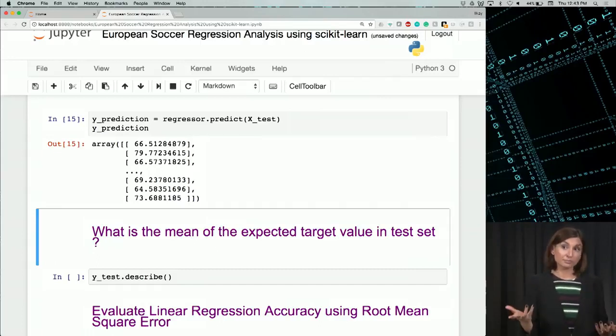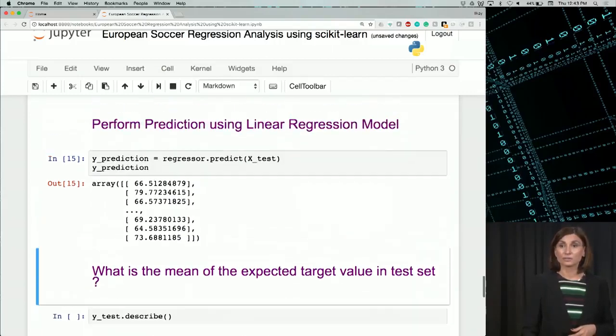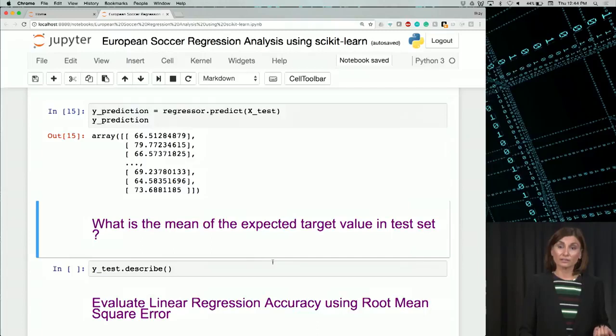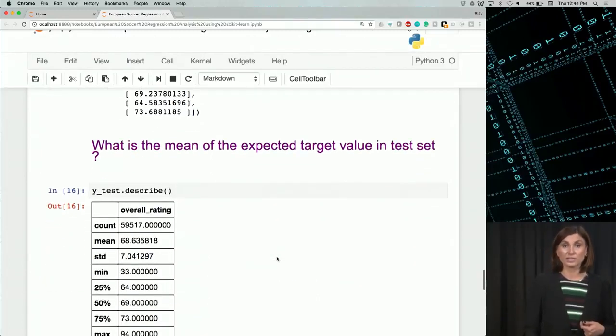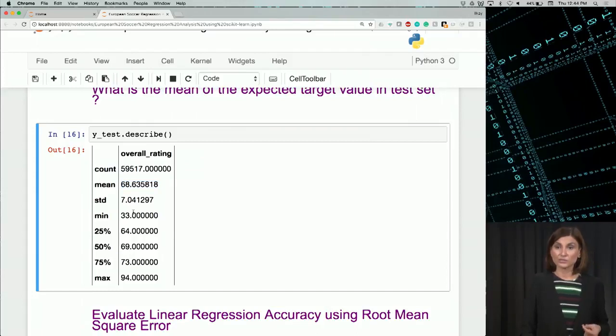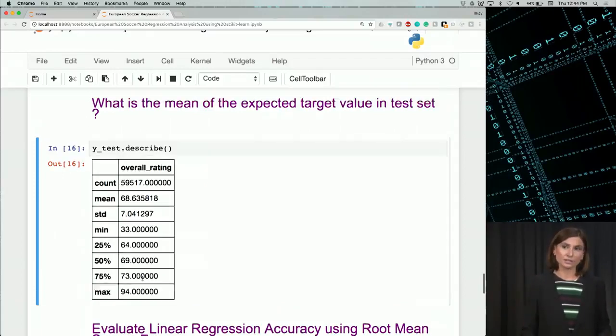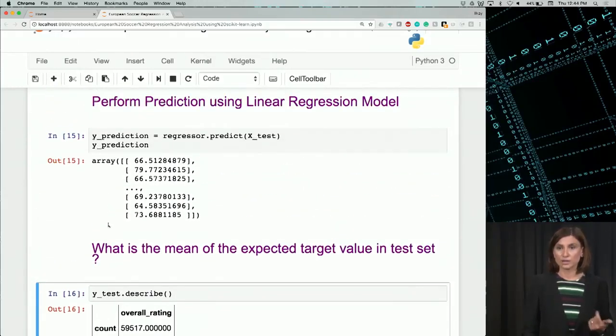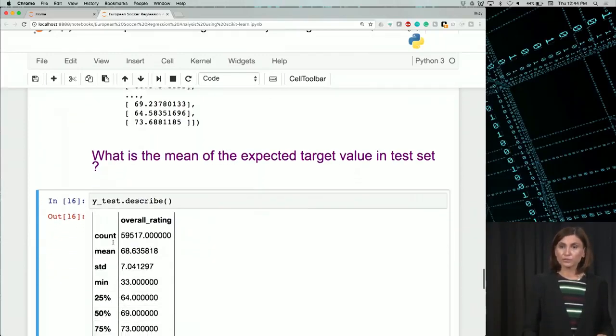As you know, we can compare them to the values in the Y test and see how accurate they are. If we look at and describe some things about this data set, we see that the overall mean is around 67.6, and the minimum and maximum are 33 and 94. So we see that the predicted scores are actually within the range with Y test. We can also try to describe Y prediction and compare them, but we'll do something different.